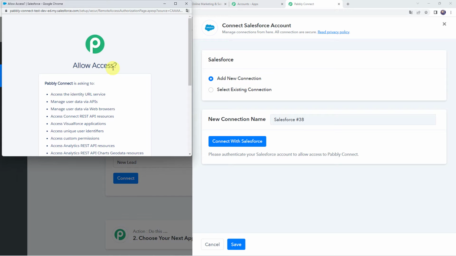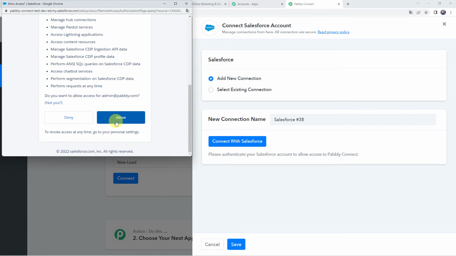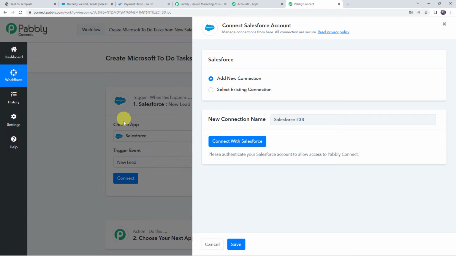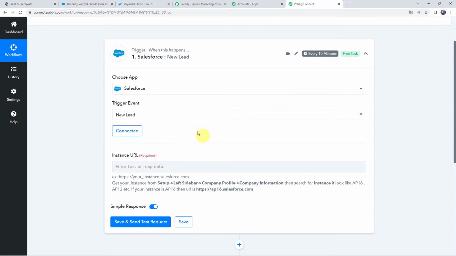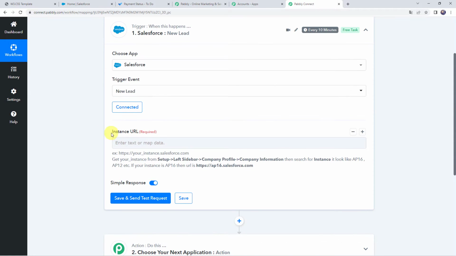Now here it is asking for the access. So let's scroll down and click on allow to give the access over here. Authorization successful, and now the Salesforce account is connected to Pabbly Connect, just because I was already logged into my Salesforce account. So make sure before creating a connection you are logged into your Salesforce account. Now here it is asking for the instance URL. Get your instance from setup, left sidebar, company profile, company information, then search for instance. It looks like AP16, AP12, etc.